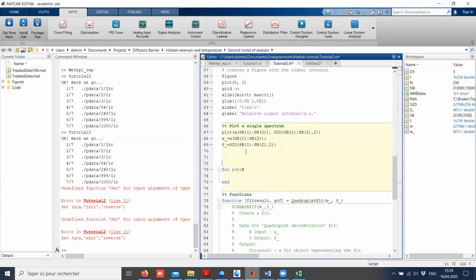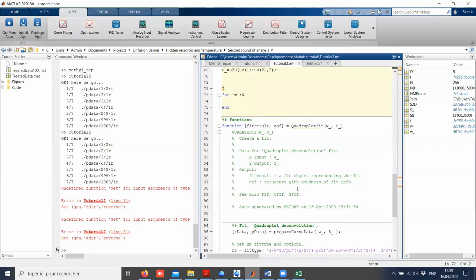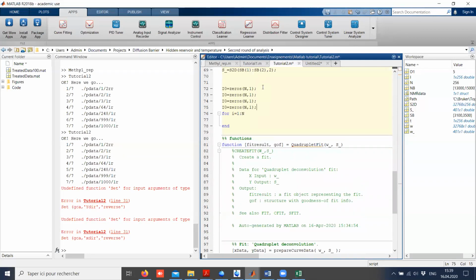What I want to do is, I have 4 parameters in my fits. So for each spectrum, I'm going to fit these 4 parameters. So I'm going to create some vectors where I can store these parameters. It will be called I0s, n lines, one column.